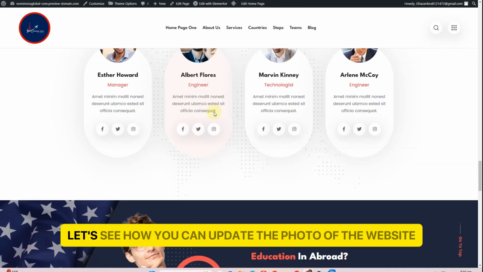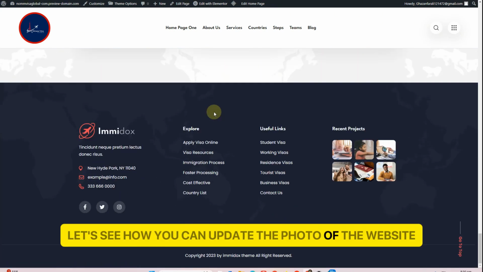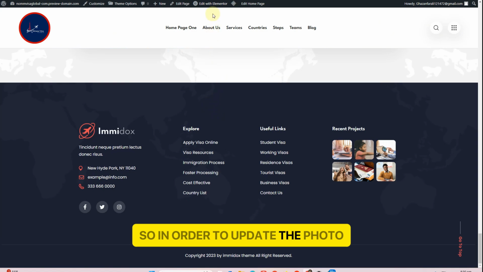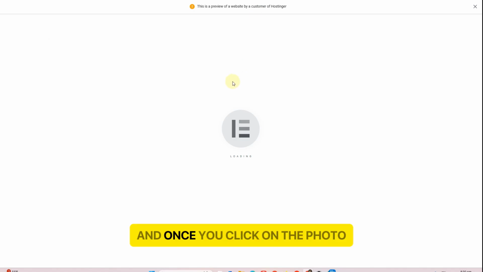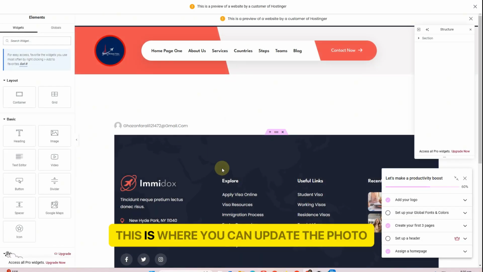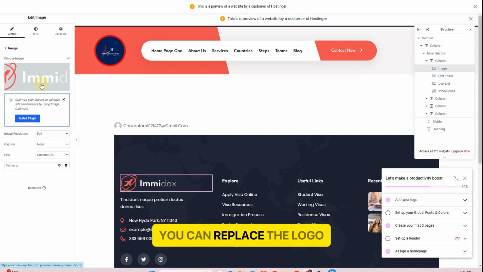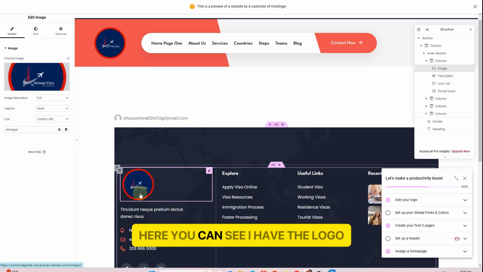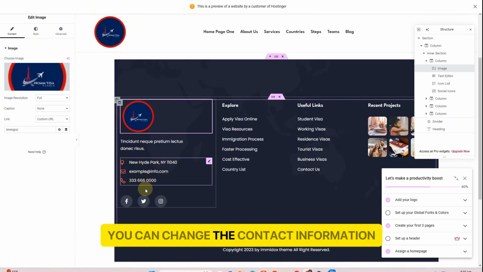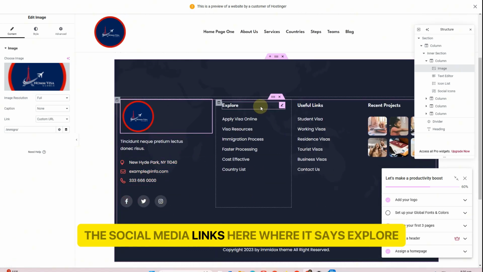So at the end, let's just see how you can update the footer of the website. In order to update the footer, just hover over to edit with Elementor and then click on the footer. Once you click on the footer, this is where you can update the footer. You can replace the logo. Let me just replace the logo real quick. Here you can see I have the logo. You can change the contact information, the social media links.